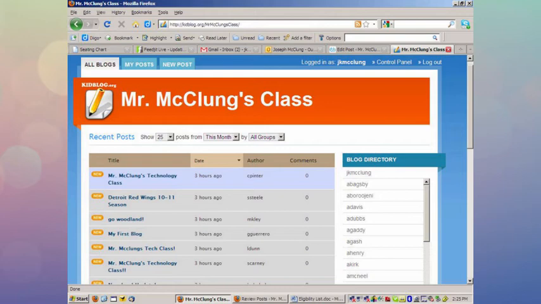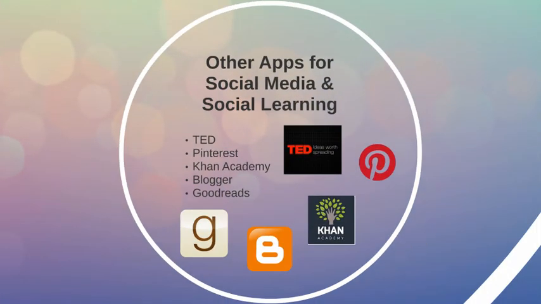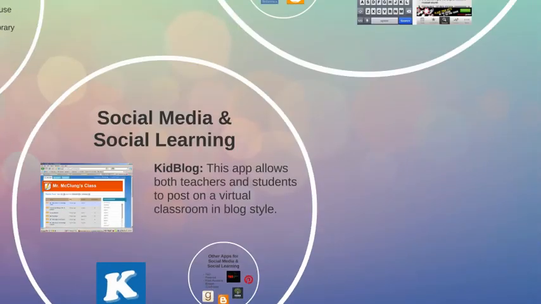And it counts the number of comments that each post receives, so students can keep the discussion alive for days at a time. If this one doesn't work for you, there are things like TED Talks, Pinterest, Khan Academy, Blogger, and Goodreads, all very lively tools that your students are going to know about, but you can use them in the most educational ways possible.